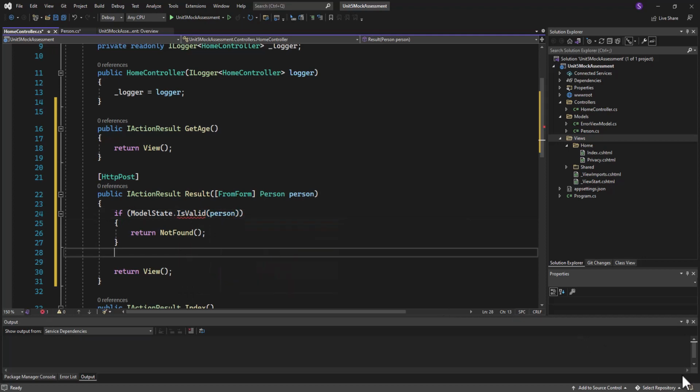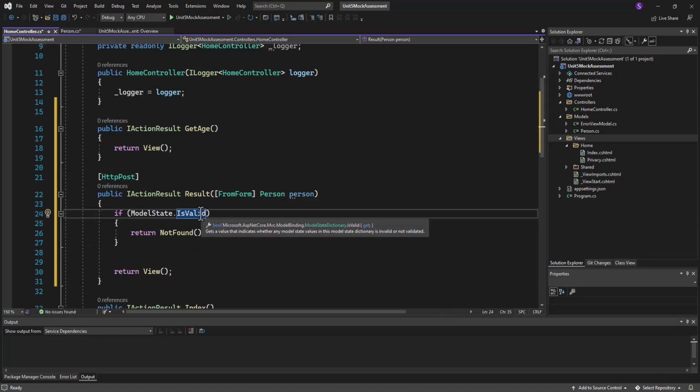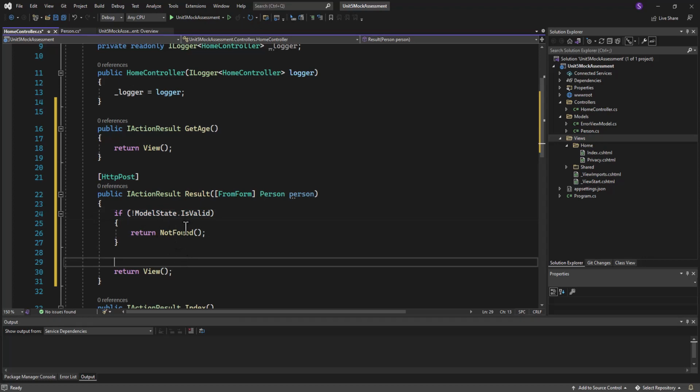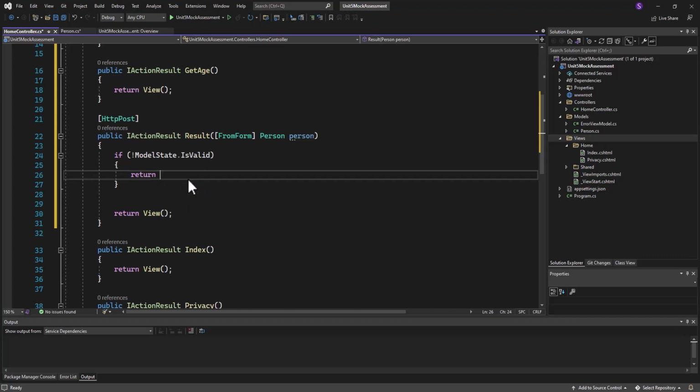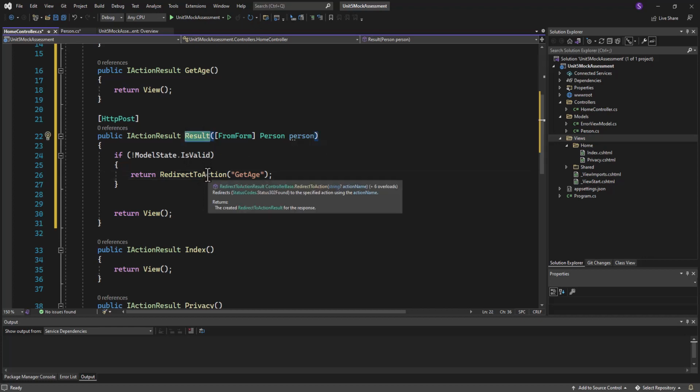Okay, so what you can do. Oh, it's not a method, it's just a property. Okay, cool. So we'll do it like this. So basically model state, if not model state is valid, then we will say, I'm sorry, what we'll do actually is we'll just kick them back: return redirect to action, get age. And since we're in the same controller, when you do redirect to action, what this does is it says, okay, cool, I'm in the result action, right? And so if I want to kick them off to another action, you do redirect to action, which means hey, go to this other page.